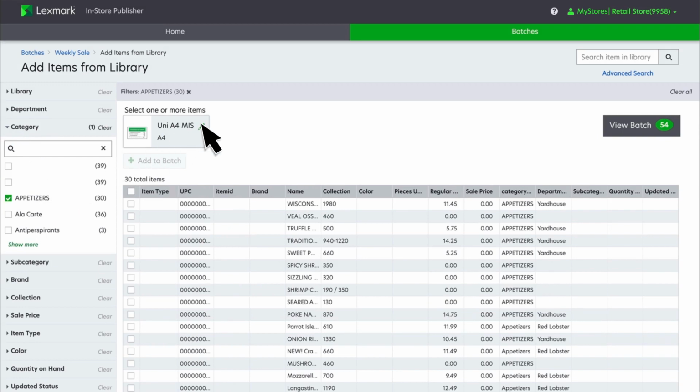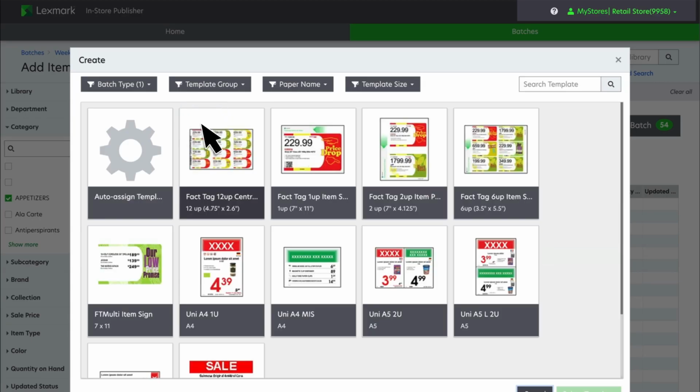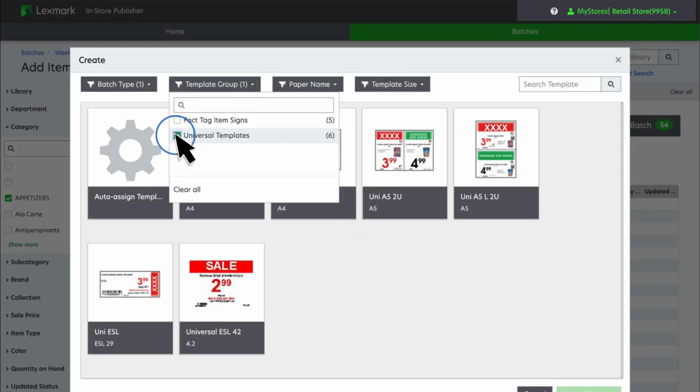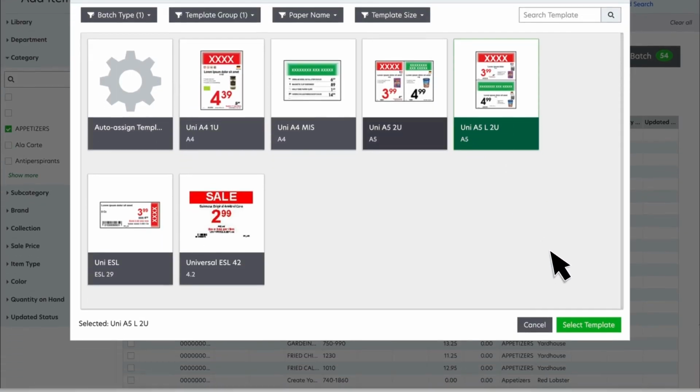Click the edit icon beside the auto assign template. Sort by template group and select a template. The new template is changed successfully.